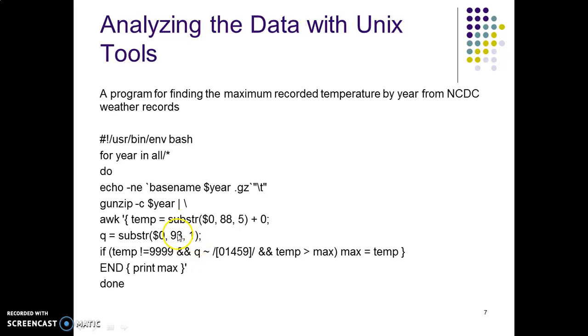So what exactly does this do? Here we have one temperature, and here we have something called Q. This is used for fetching the temperature, and this is used for fetching, let us say, the date or whatever it is. So if temperature is not equal to 9999 and Q matches, using the tilde operator, 0149, and temperature is greater than max, then max equals temp, and at the end print max. So we are just trying to get the maximum temperature in a year.